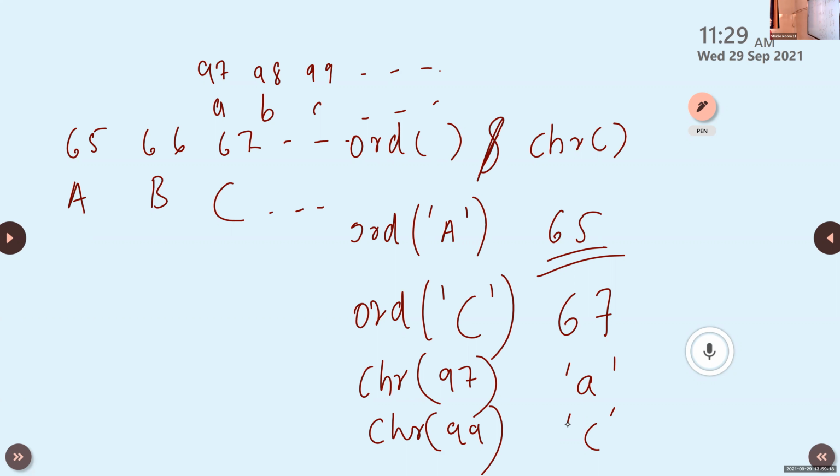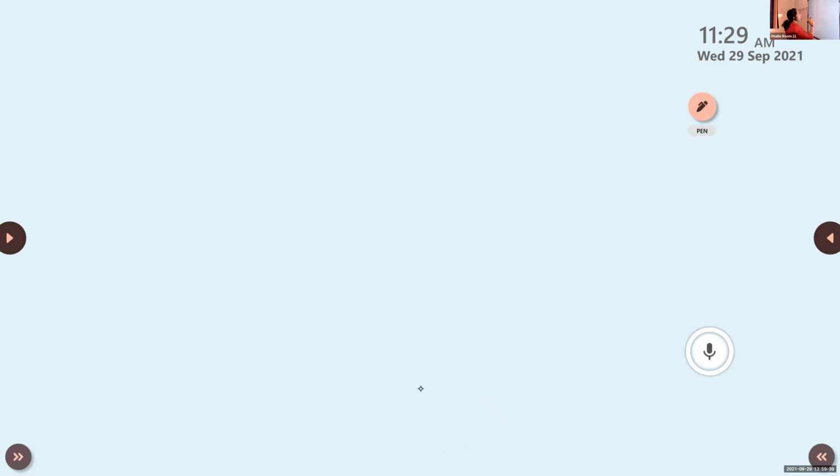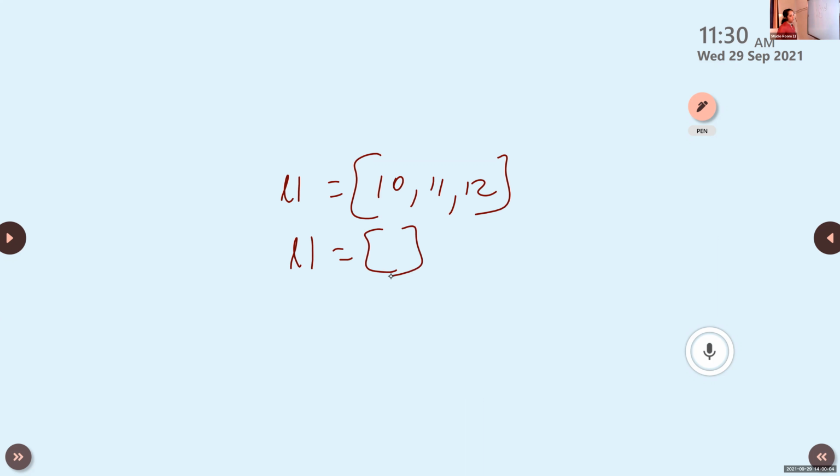A list is handled by using square brackets. That is, L1 is equal to, within square brackets, 10, 11, 12. This is an example for a list. We represent a list using square brackets. Then under this list, how can we represent an empty list? L1 is equal to empty square brackets. This is an empty list. We can use different types of lists with integer values, string values, character values, a combination of string and integer values, different types of values.